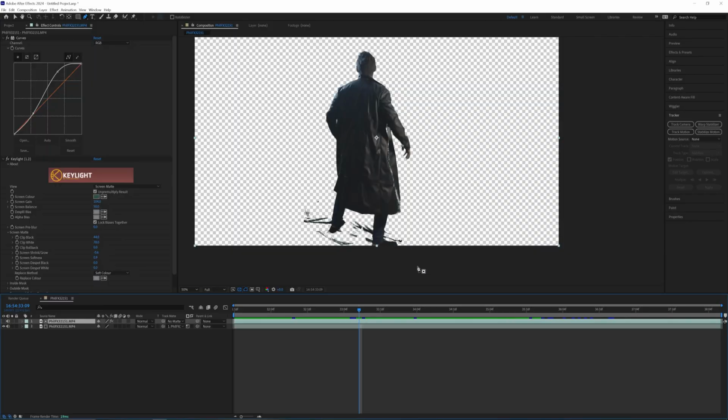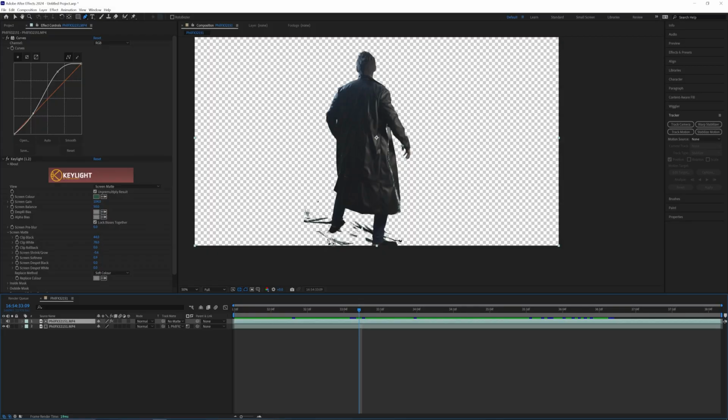Make it as good as possible, but also keep in mind, in the end, what are you actually gonna see? Are you gonna see all of this in your shot? If not, then don't worry about it. If you do see all of this, then you can rotoscope this part out manually, and then you're good too.